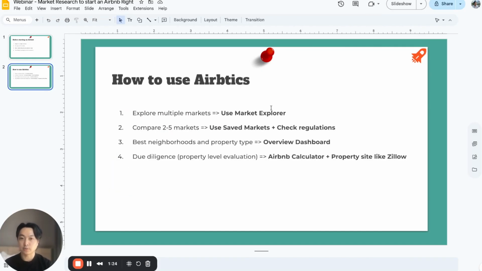So how can you use Airbtics, or what kind of tools do you need to use in general? To explore multiple markets, you'll use Market Explorer. To compare 2 to 5 markets, you'll use Saved Markets from Airbtics, and you need to check regulations from the government website. And you'll use the Overview Dashboard to find the best neighborhoods and the best size of bedrooms to start an Airbnb. Finally, you'll use the Airbnb Calculator to quickly do the due diligence on properties while using it with a property site like Zillow, Rightmove, Idealista, and so on.